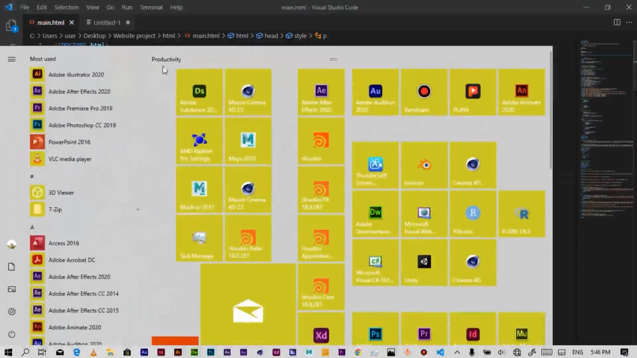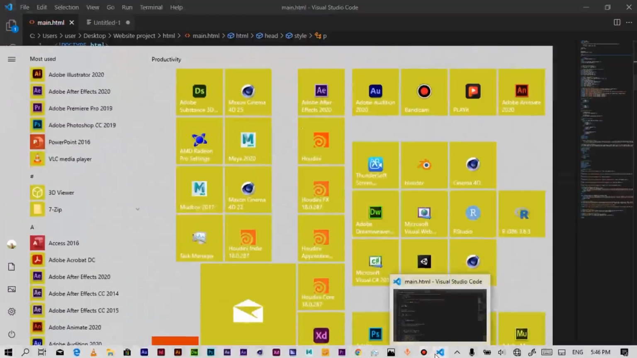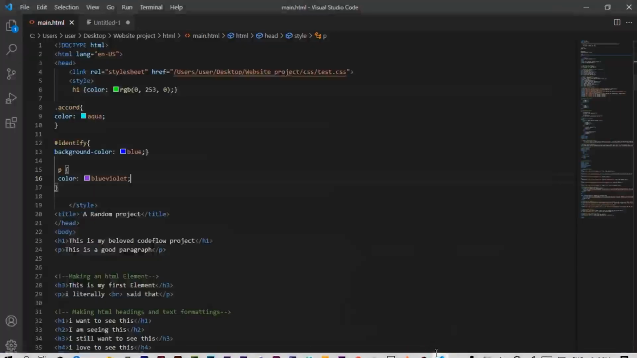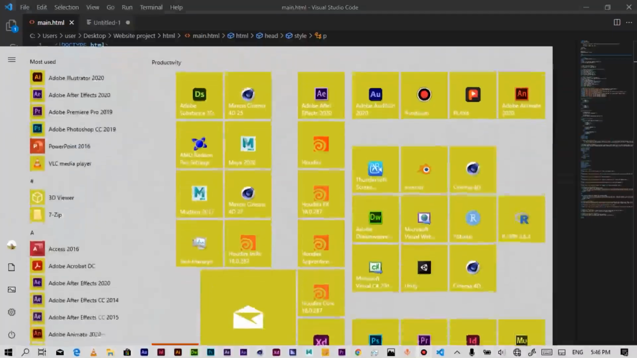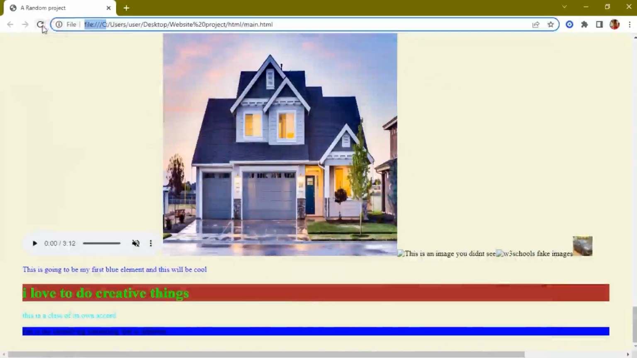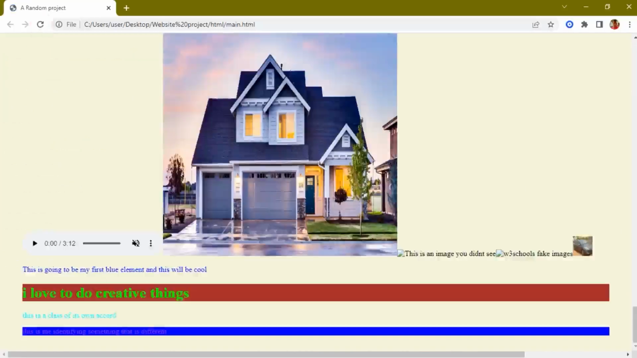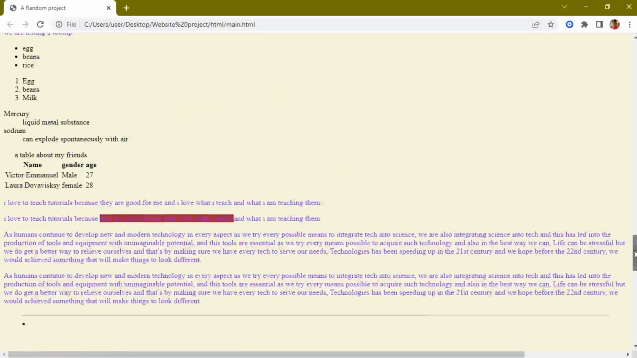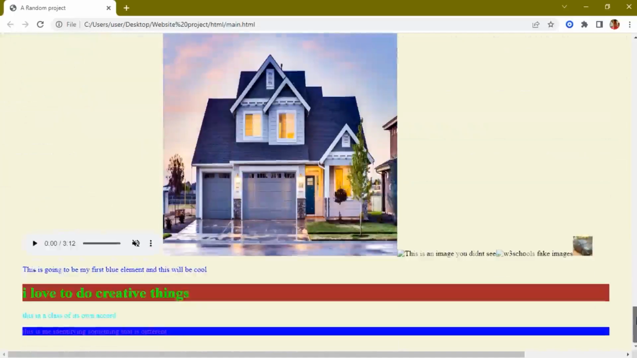We notice that every element that has the P tag is going to be blue violet. Let's reload the page, and if we scroll up, we will discover that every P element, everything that contains the P tag, is blue violet. But what we did here by using the class and the ID isolated this part, and you see that they all have their respective colors, the colors that they all want to have.